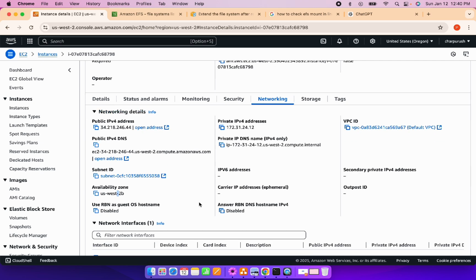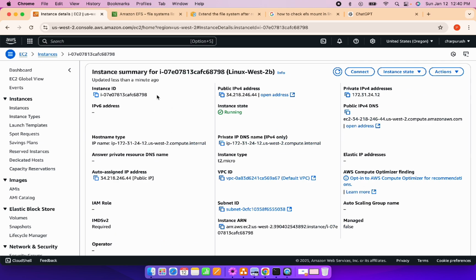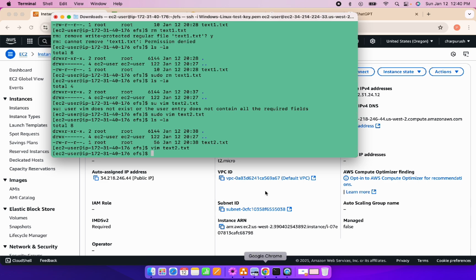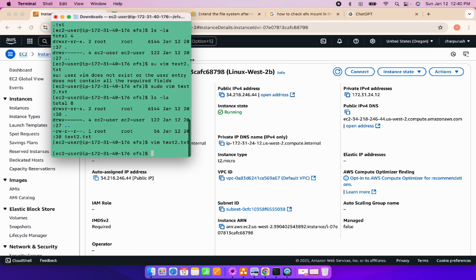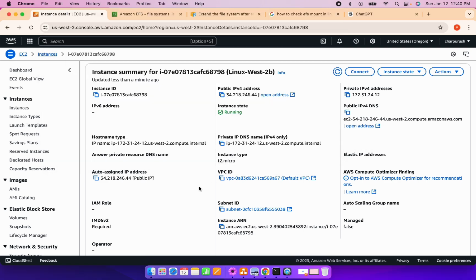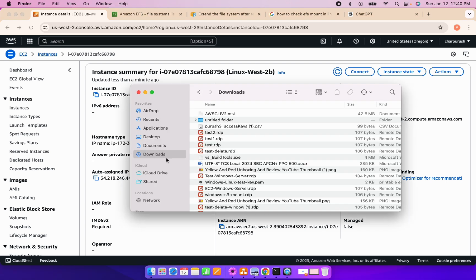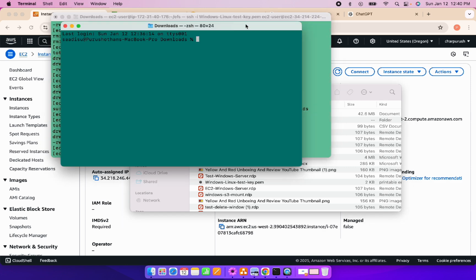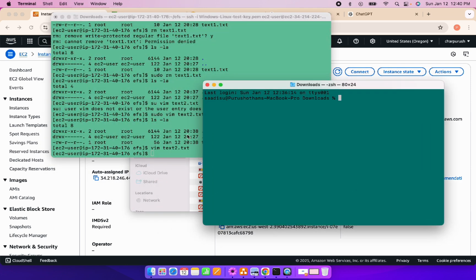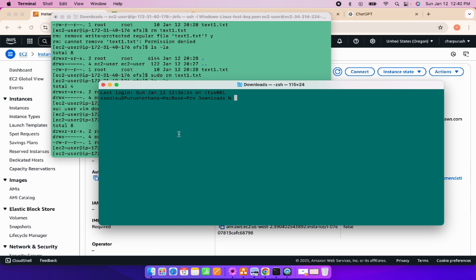Availability zone 2B. The first one was running in 2A. So let's take this machine, and currently I'm going to SSH. This green SSH session is for 2A, and I'll add one more SSH session for 2B availability zone, and this is again in the dark green. I'll keep one above the other so that it will be easy to monitor.